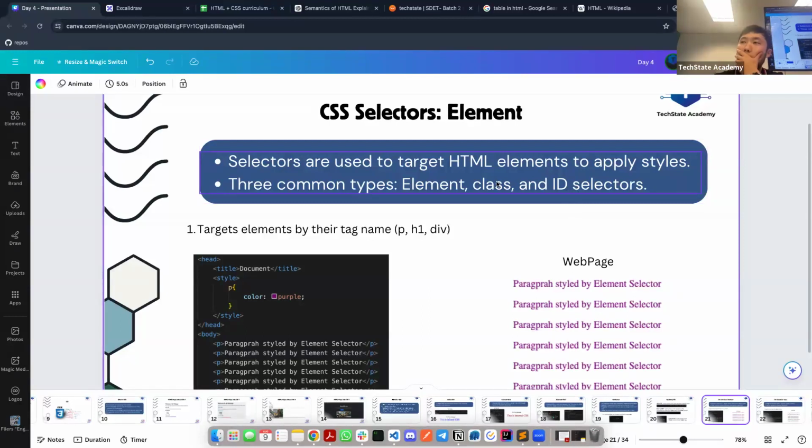Okay. What do you think? What is class and what is ID? Yeah, class. Yeah, it shouldn't be unique, right? It can be repeated multiple times. So class is an attribute, ID is an attribute, element is the tag.